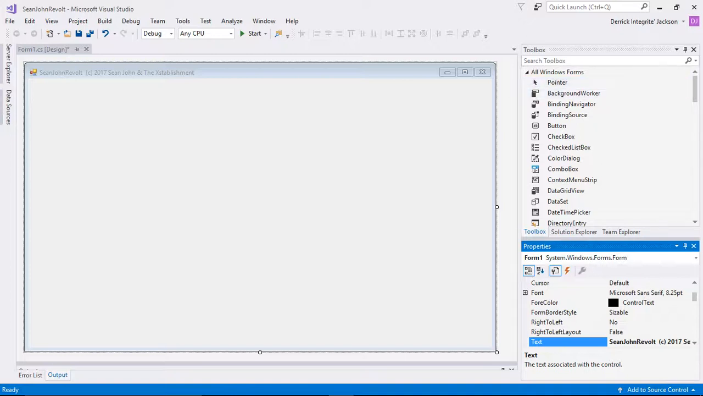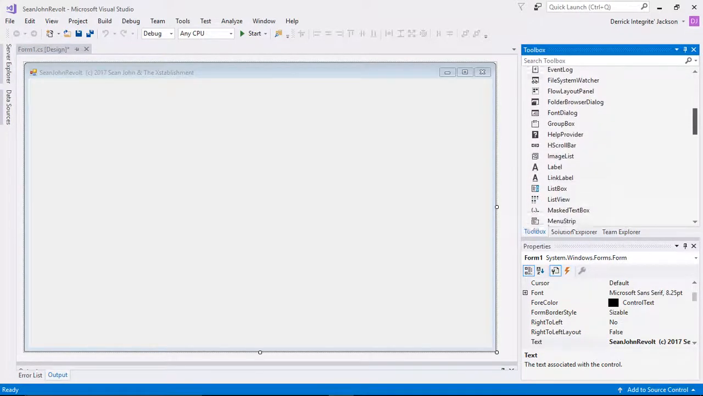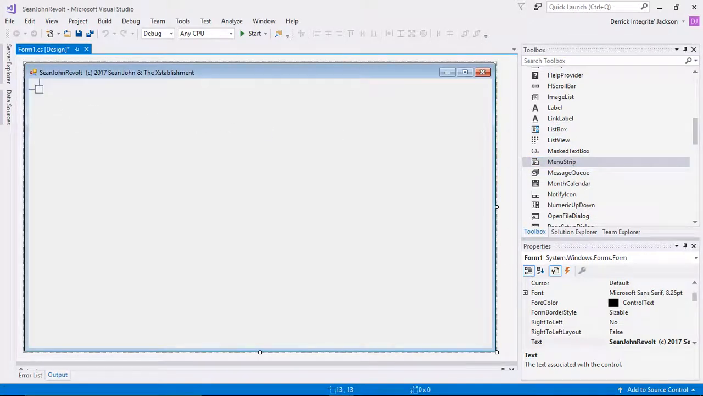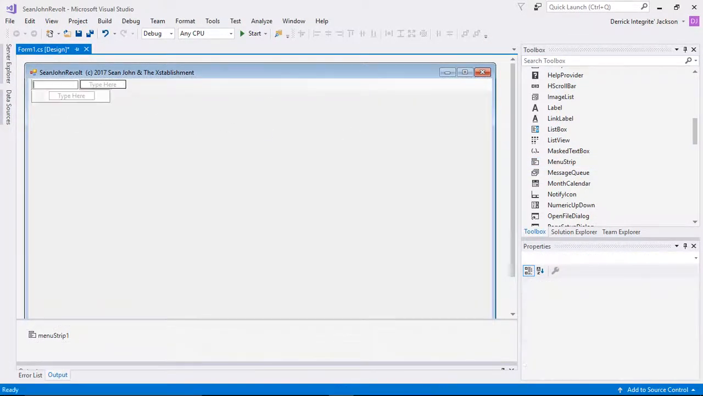Now, my toolbox is already open, so I'm gonna do the menu first. Menu strip. So you slide over. There's your menu strip. So I'm gonna say what? Sean John. That's the sub menu below Sean John. About. Bio. Sean John.